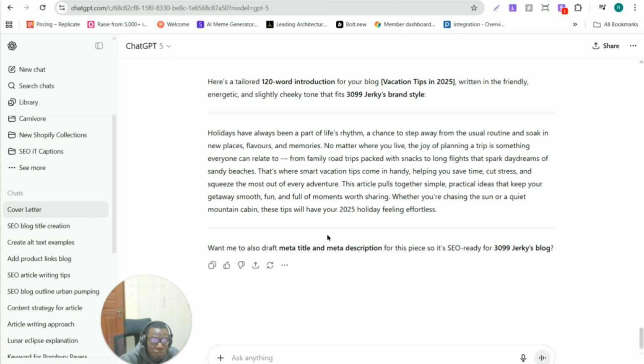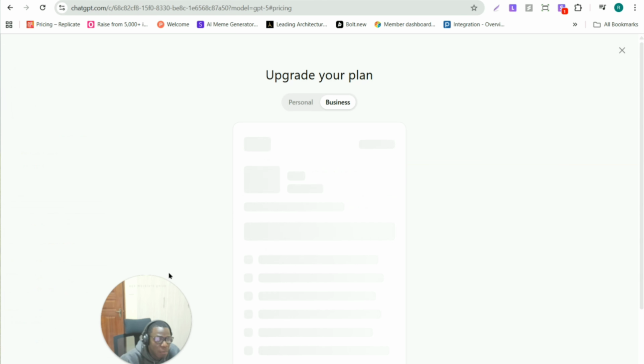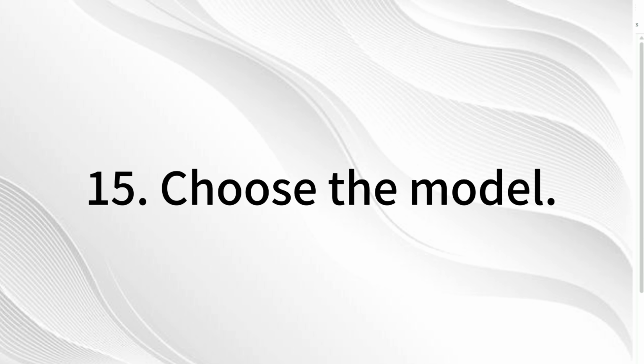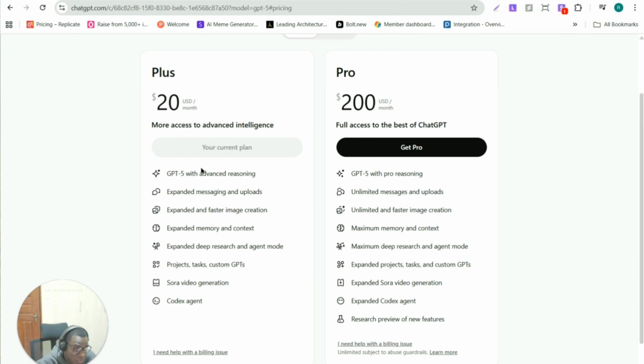Now, the paid ChatGPT version is actually usually better. So let's go through the versions that we have. We have the free version, of course. We are using the Plus version in this. The account that I'm using right now is a paid Plus plan.